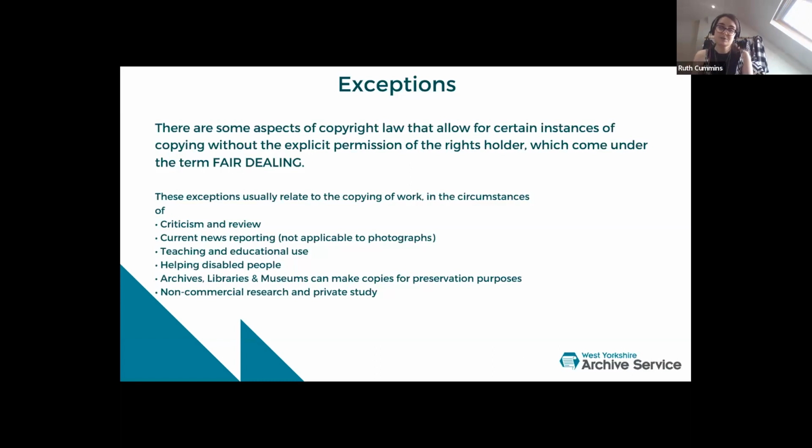So it enables us to provide a researcher with one copy for non-commercial research or private study. They can't make any additional copies of this material for other people. They can't WhatsApp someone a copy, email someone a copy, or put one in a shared drive, and they can't have also had a copy of that work before. You can only have one copy, and it does not permit publication of the item.